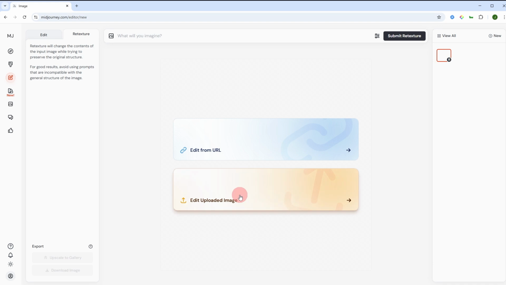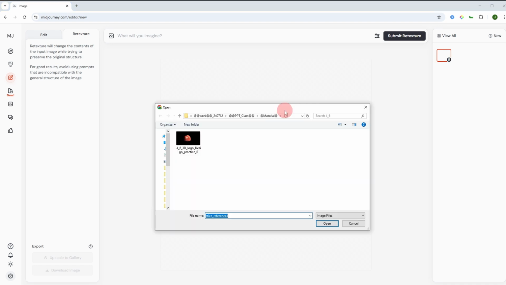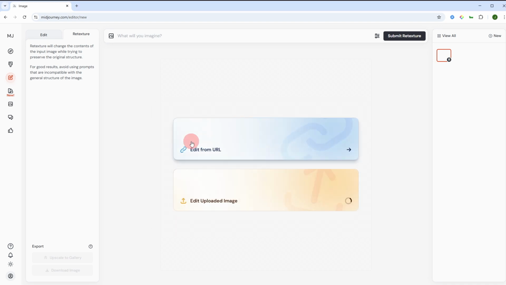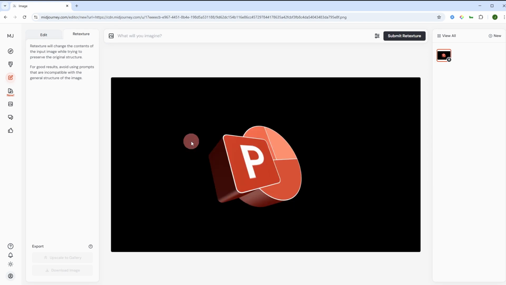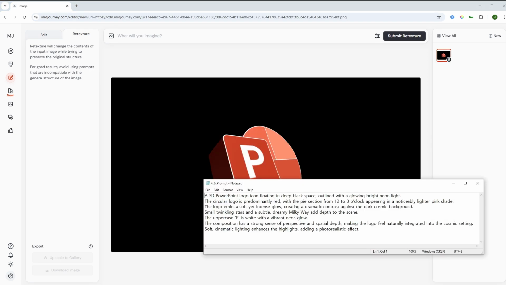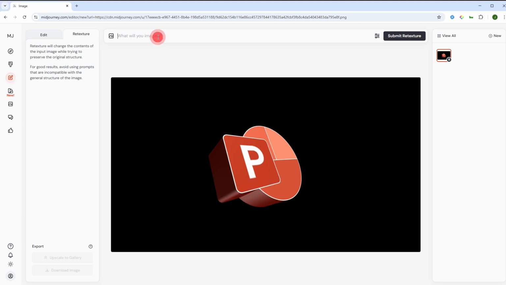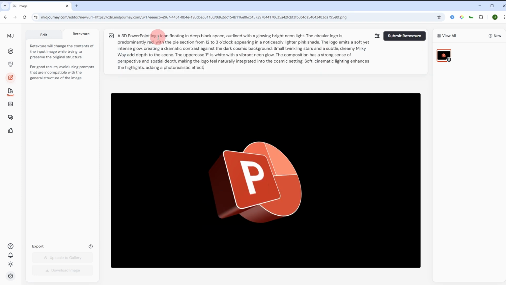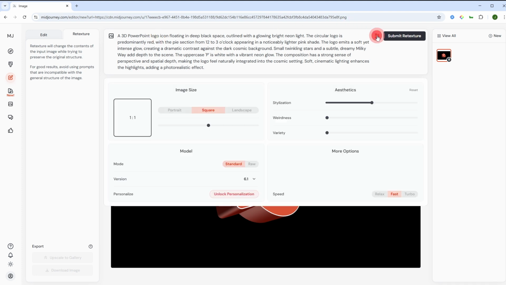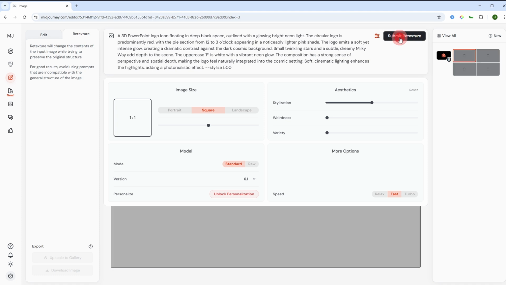Now click Edit Uploaded Image at the bottom and upload our 3D logo PNG file. Then, copy and paste the prompt from the attached notepad. This prompt describes in detail a PowerPoint logo floating in space with glowing stars and effects. Let's set the stylization value to 500 and generate the image.